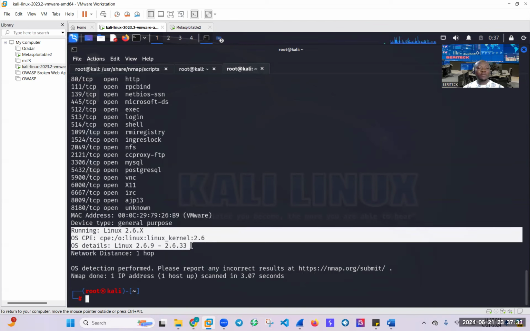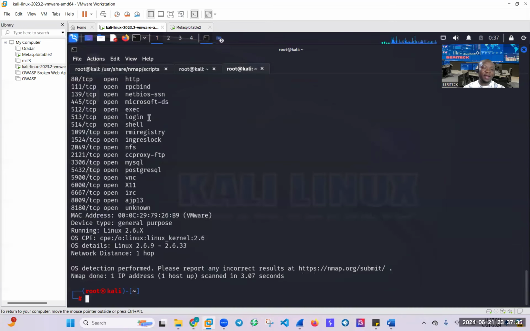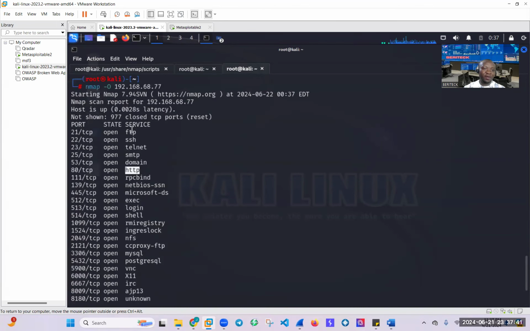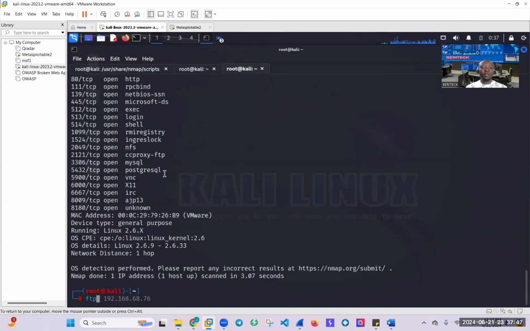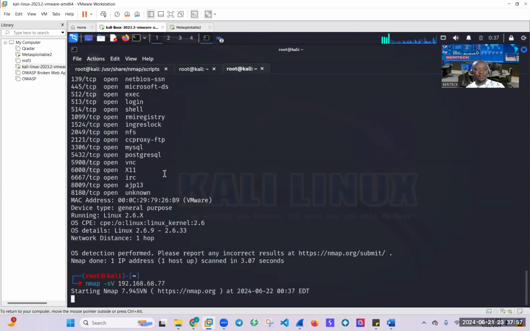Sometimes you also want to know the version of services that are running. Right now, all these ports that are open, it just tells you, for example, HTTP or FTP, all these services are running, but it doesn't really tell you what version, right? So you can check the version with the -sV, dash lowercase s, uppercase V, just like that. Put in your target and you hit enter.